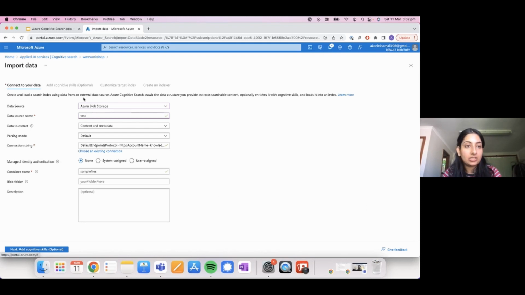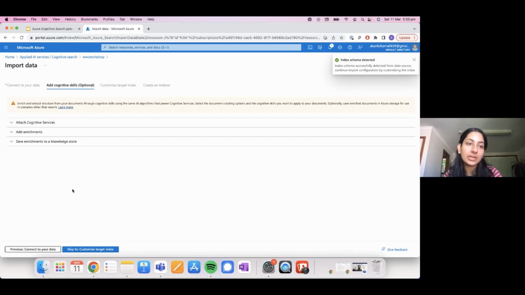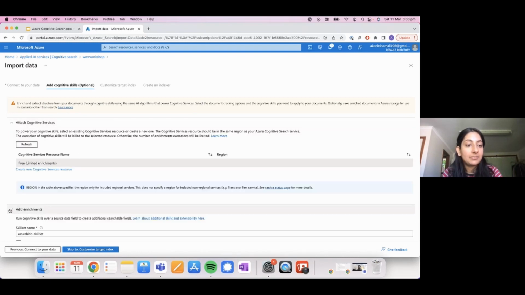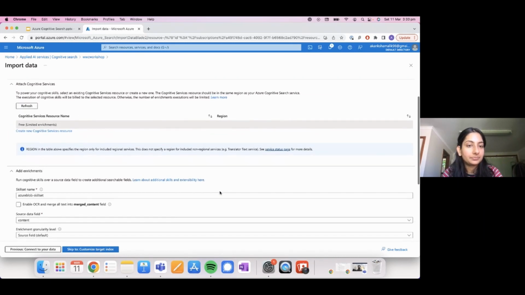So let's hit next. It's just going to validate that and make sure everything is functioning and working. And this is a step we skipped last time, but we can actually go in and add some enrichments and AI into it.